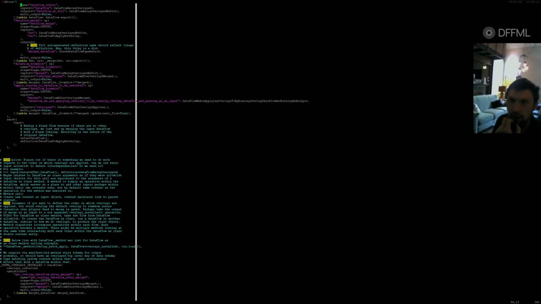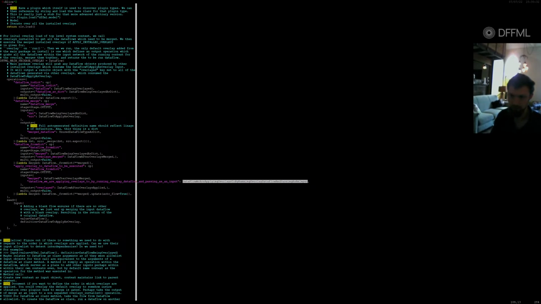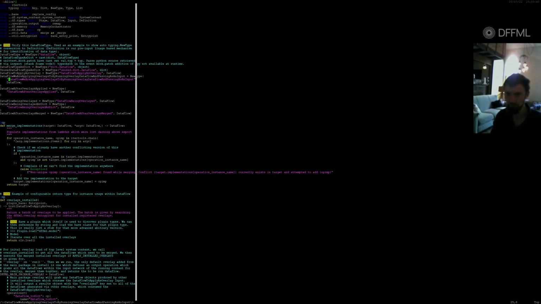Okay, so here is the data flow we are applying overlays to by running overlay data flow and passing it as an input. This is the real data flow that we're putting in here, this is the upstream. This should just say upstream. How dumb is that? Upstream. It's hilarious.